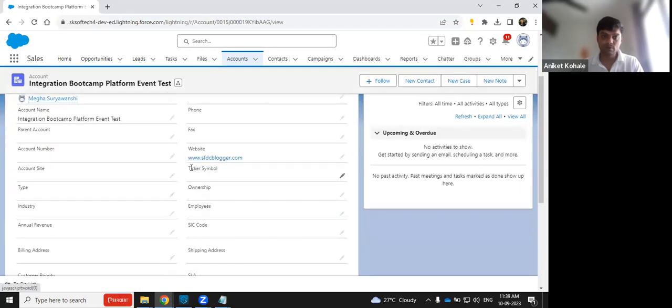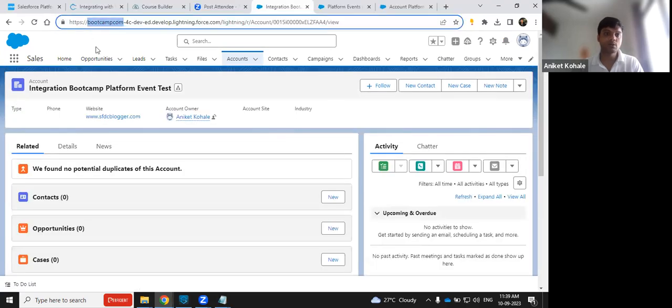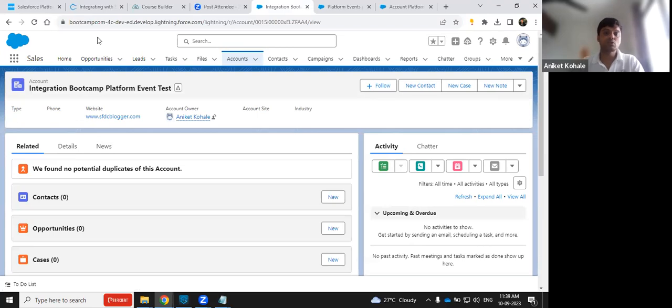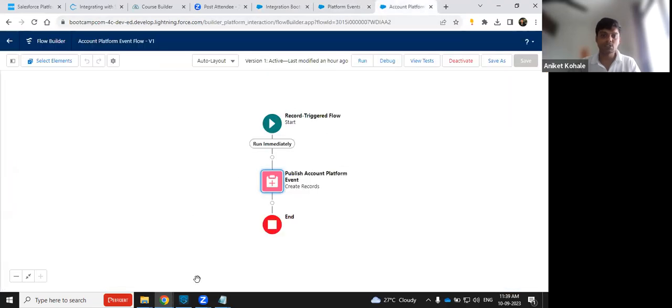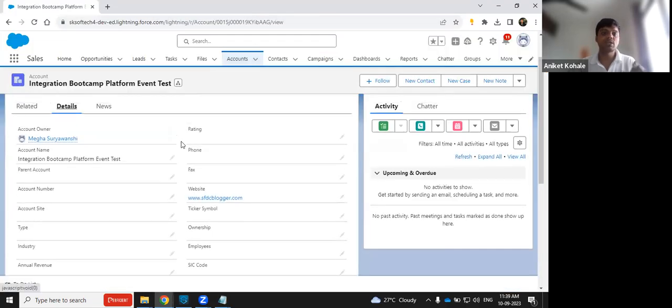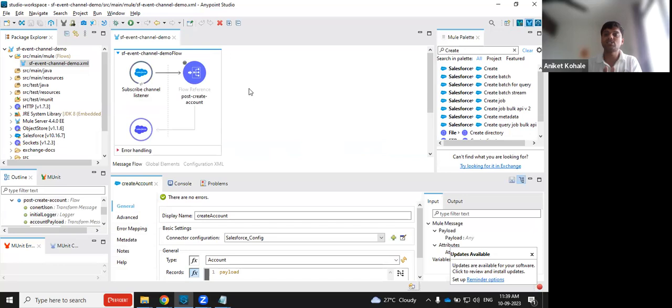And if you see here, the blog website is also created. This is the Bootcamp org, the main source org, and from this source org we are publishing the platform event. Once the platform event is published, this is the target org. We are using MuleSoft as the middleware integration layer.